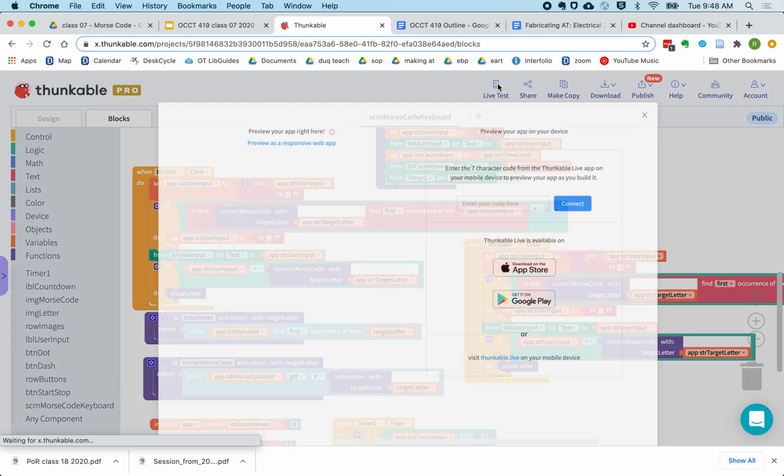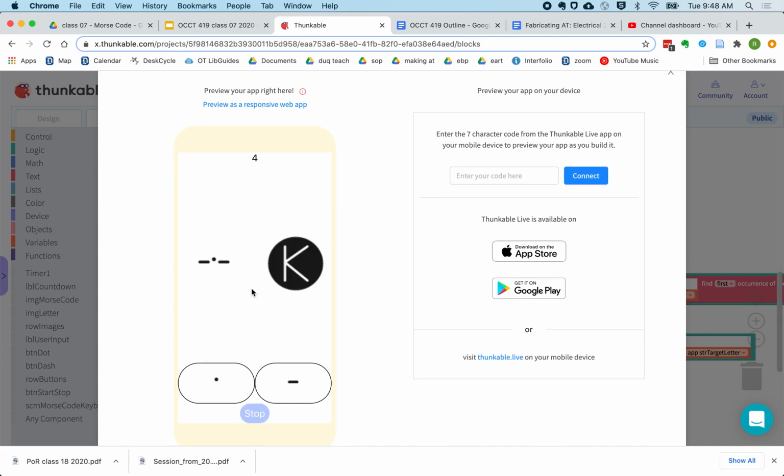So if I live test that, so dash dot dash dot dash dash. Now if I hit a dot, it resets. If I hit a dash here, it doesn't work. It only works if I enter the right string.